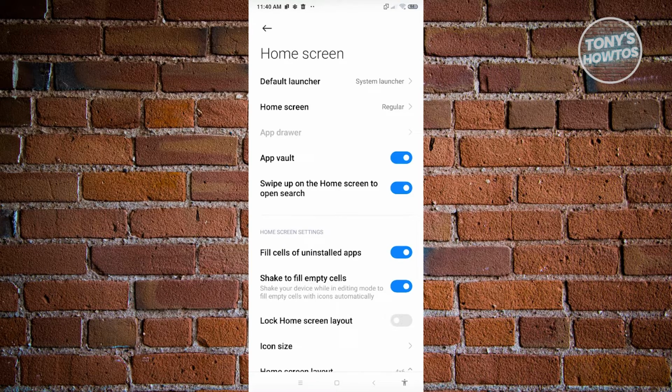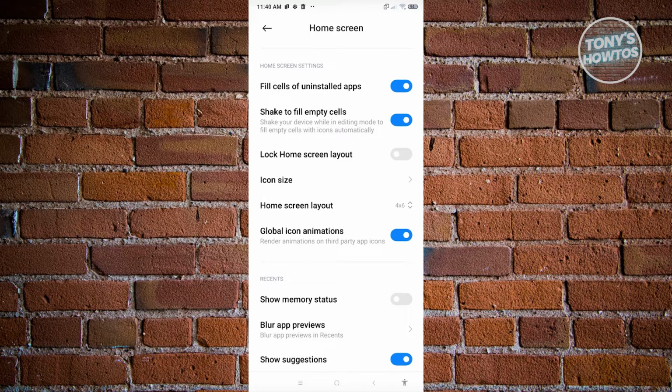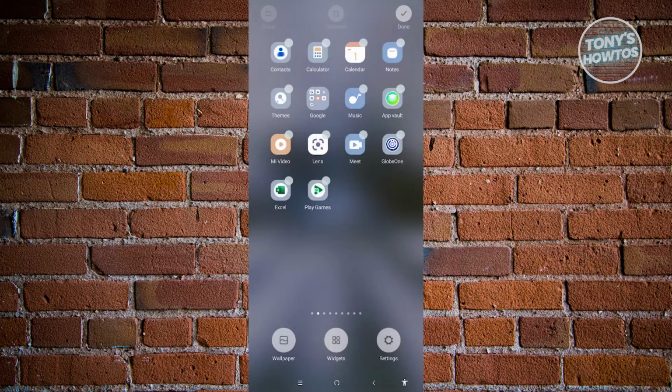If you don't see this option, there's a few devices that don't have it, but if you have it, just turn it off. But in this case, like me, I don't have it. So there's another way for you to access this.